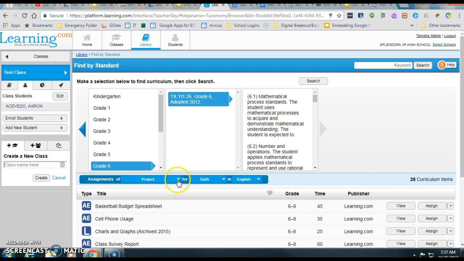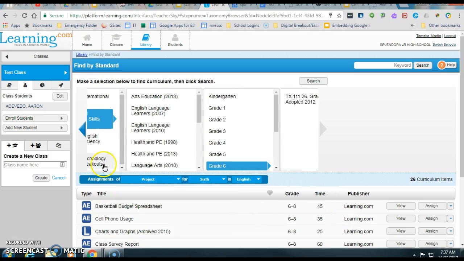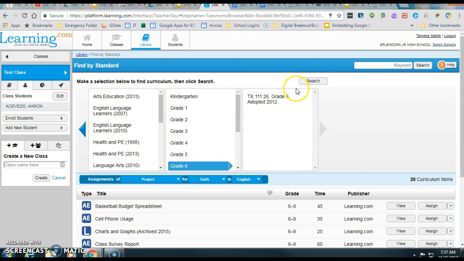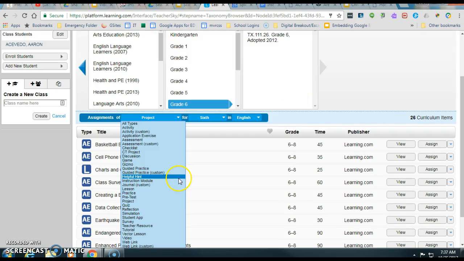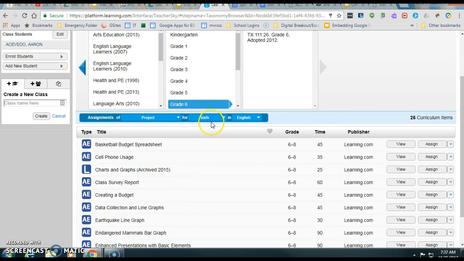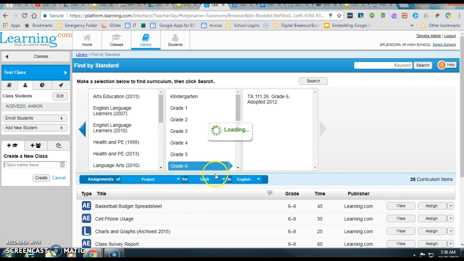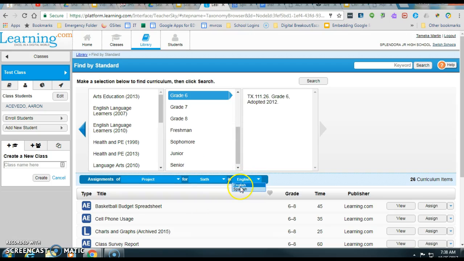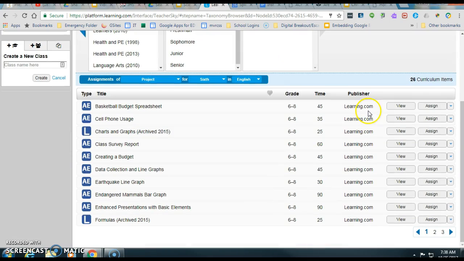So it did not filter for just projects. It did filter for just my 6th graders here. Let me see if I can change that. There we go. Yep, project, 6th grade. We want English. It will do Spanish as well. And let's click search again. So I think I got them all is what happened.